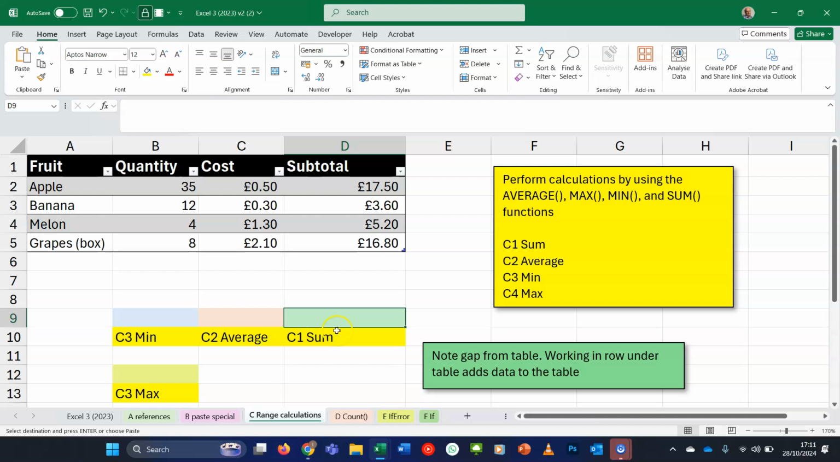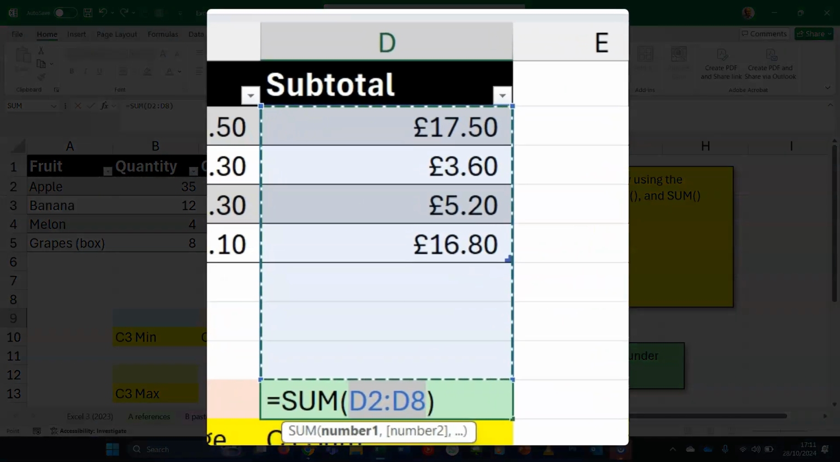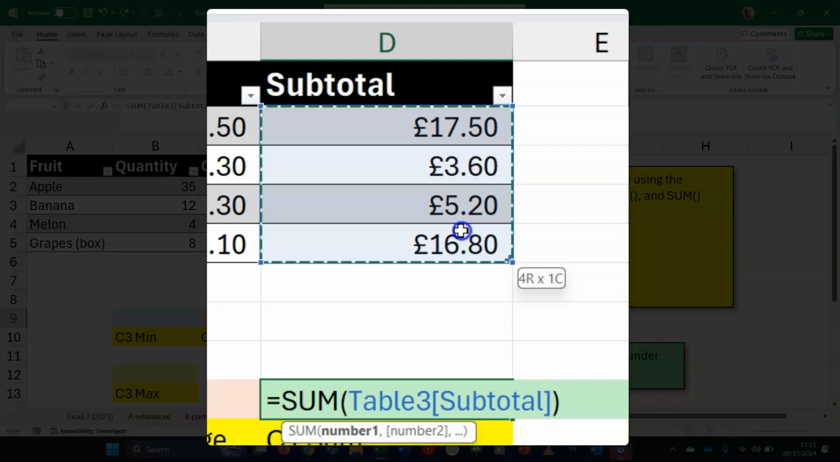So I'm going to put the result into this green box, it could go anywhere, and I'm going to click on the sigma. Now Excel, trying to be helpful, has highlighted all the cells above where I want the answer. Now I don't like that, and the reason I don't like that is because you could come along later and put anything into these cells. It also has gone to non-structured references. It's using the old style D2 to D8. Don't like that. So I'm going to tell it I want to add up just the items in the subtotal column here.